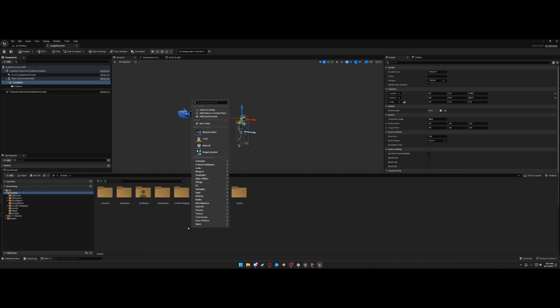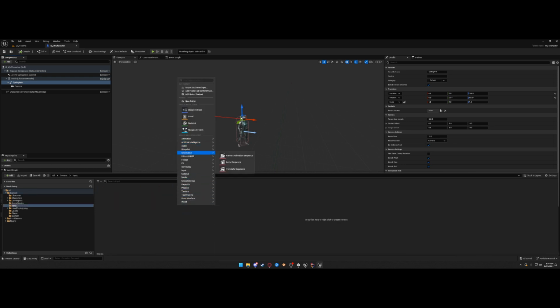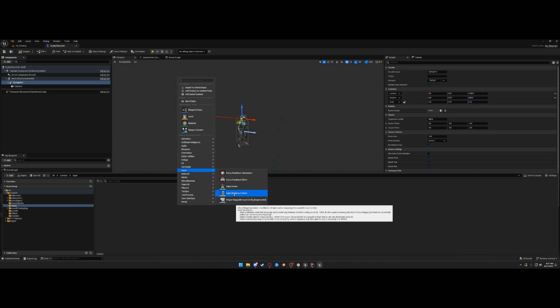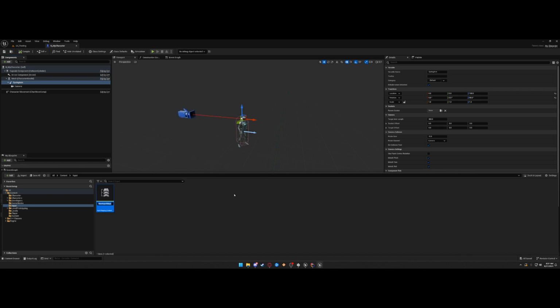Okay, so we're gonna make a new folder called input. For input, there's a section here. The first thing we need to do is input mapping context, so IMC movement, or let's call it base, or all base actions. Okay.